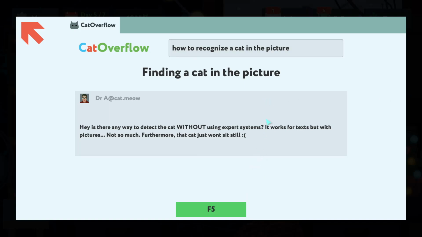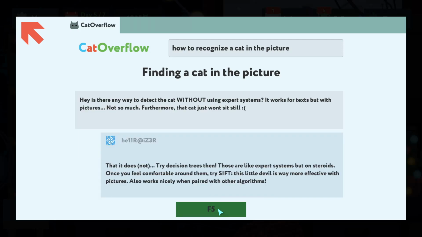Hey, is there any way to detect the cat without using expert systems? It works for texts, but with pictures, not so much. Furthermore, the cat just won't sit still. That it does not. Try decision trees. Those are a little bit like expert systems, but on steroids. Once you feel comfortable around them, try SIFT. This little devil works way more effective with pictures.